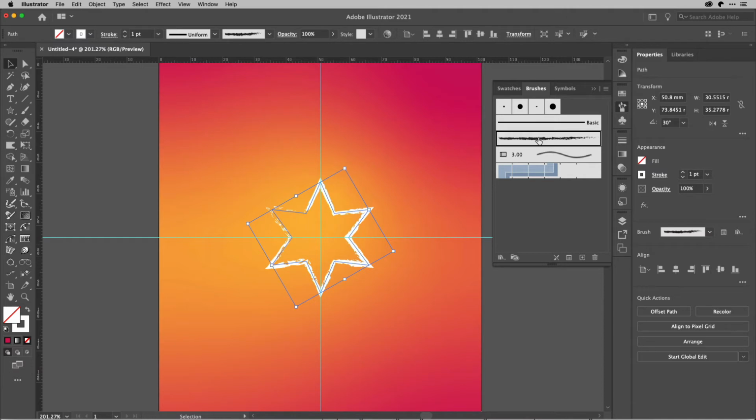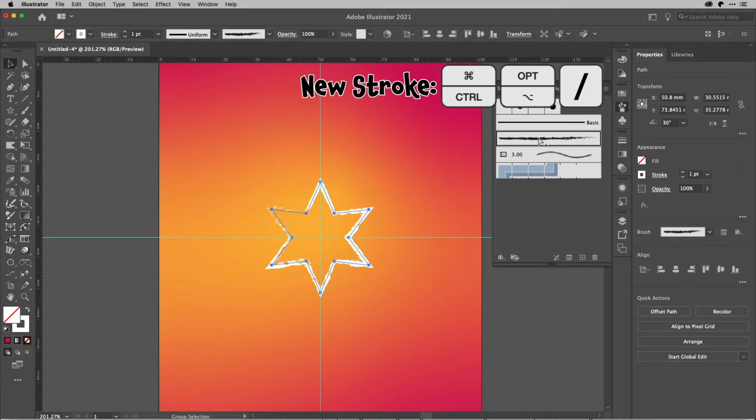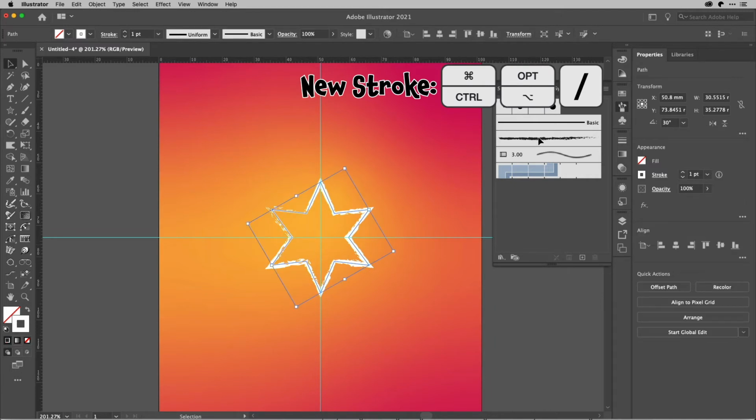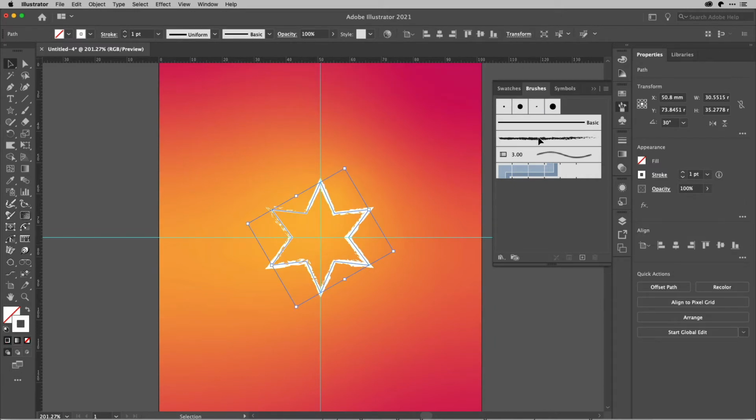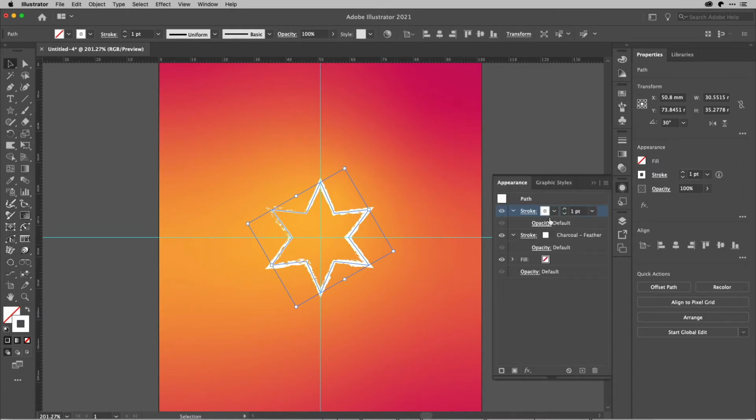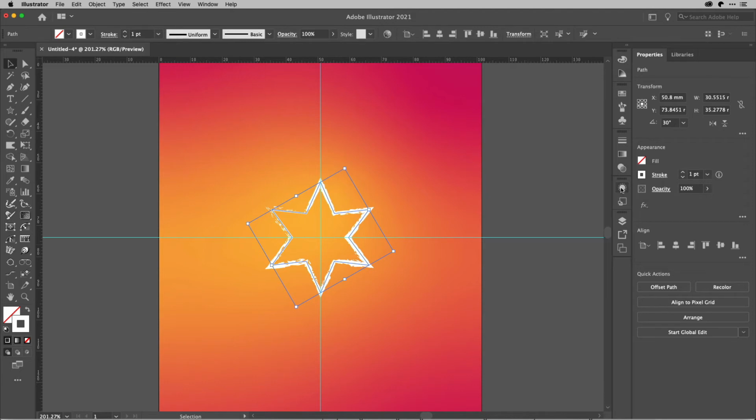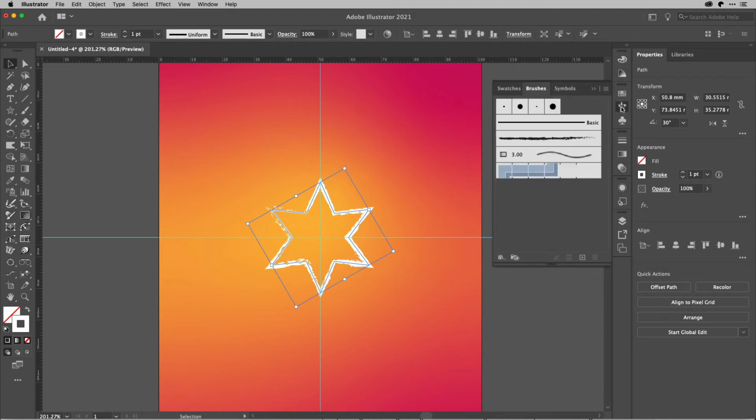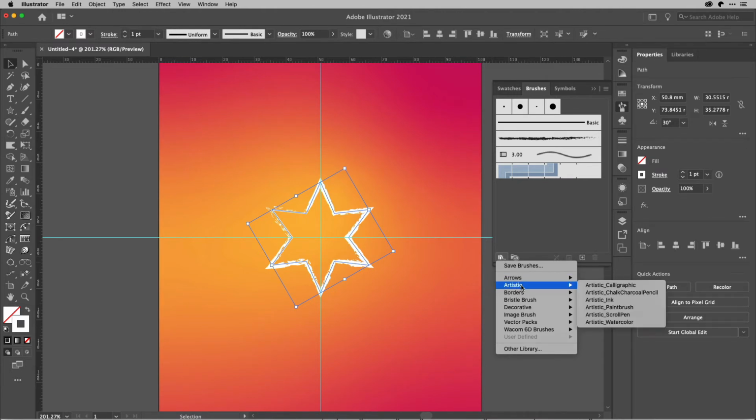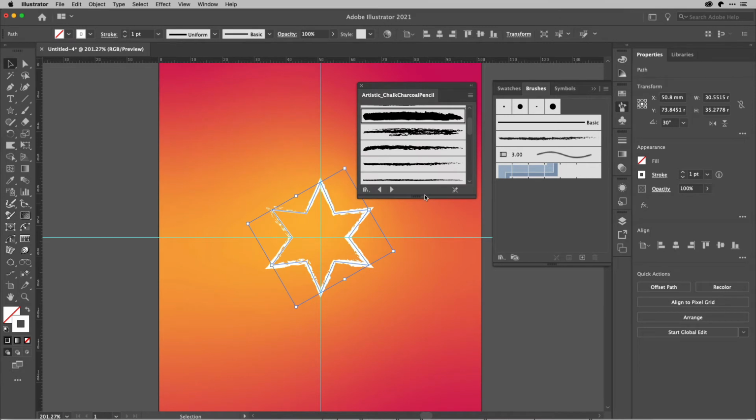I'm then going to introduce a new stroke. Now the way to do that is Option Command / on a Mac. That's Alt Control / on Windows. Okay, or you can go into the appearance panel here and add a new stroke using this widget if you want to. I'm then going to go to my brushes, and in the loader at the bottom left, I'm going to go to Artistic and Chalk and Charcoal, just there. Normally, I'd steer well clear of these, by the way, but this is one of those instances that's an exception.